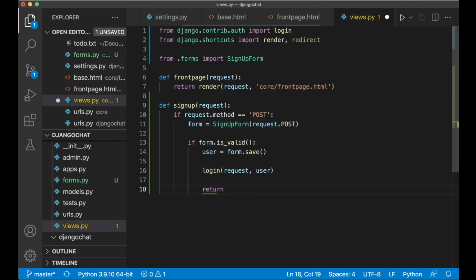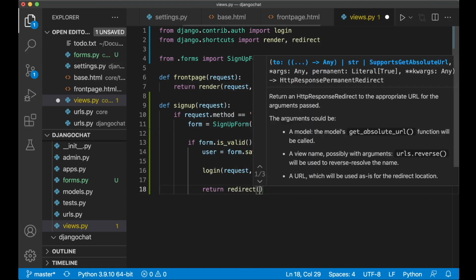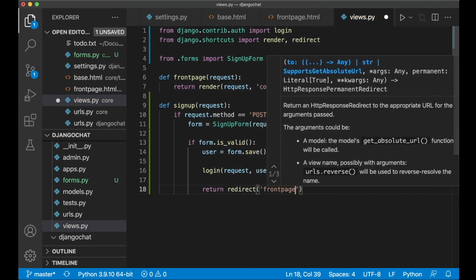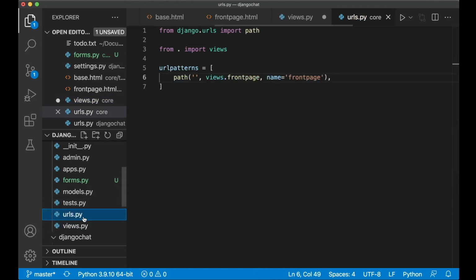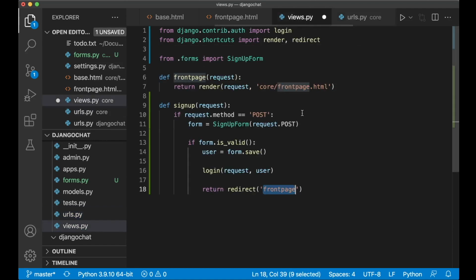Return redirect frontpage. And this name just points to the URLs file, and then it finds a view with this name. And then Django will find the path to it automatically. And if it's not a POST request, we would just want to create an empty instance of the sign-up form.